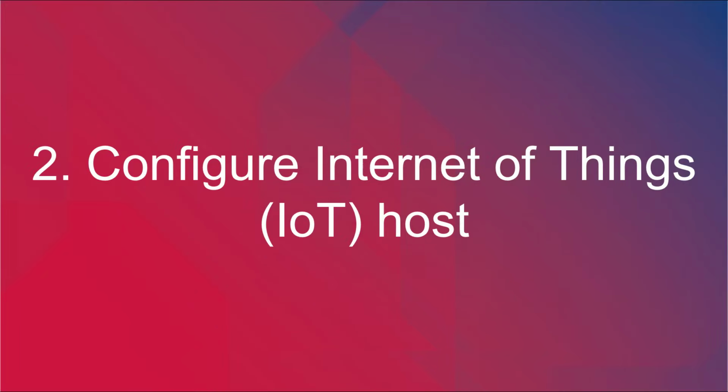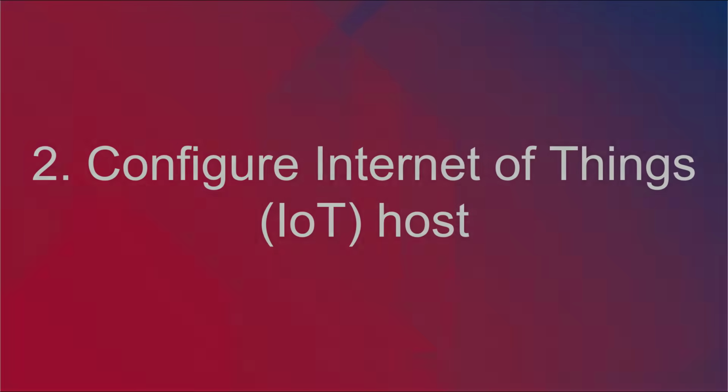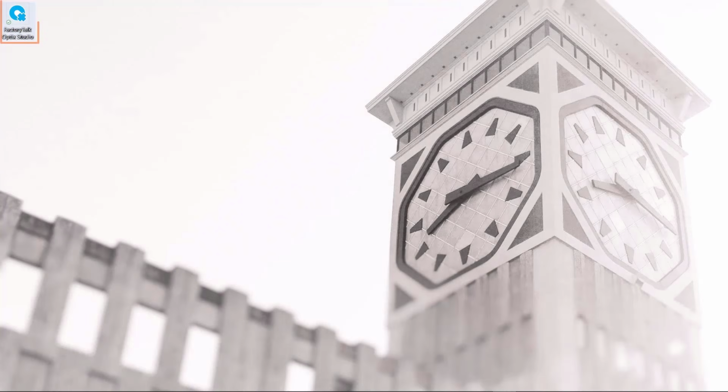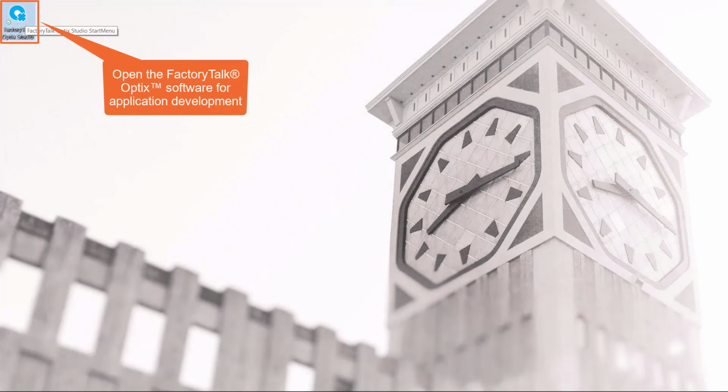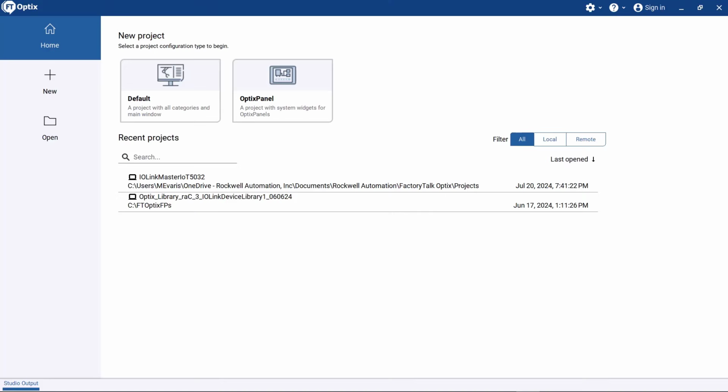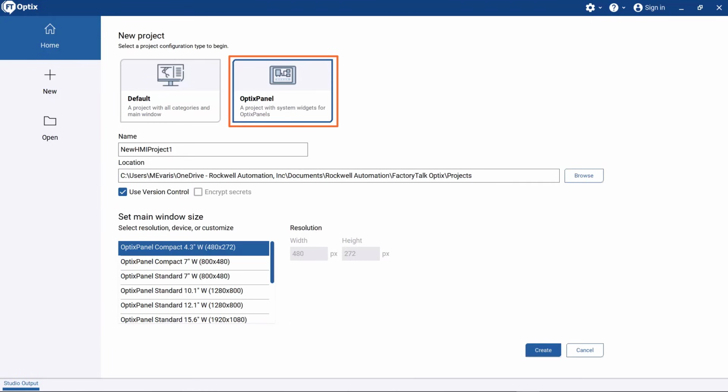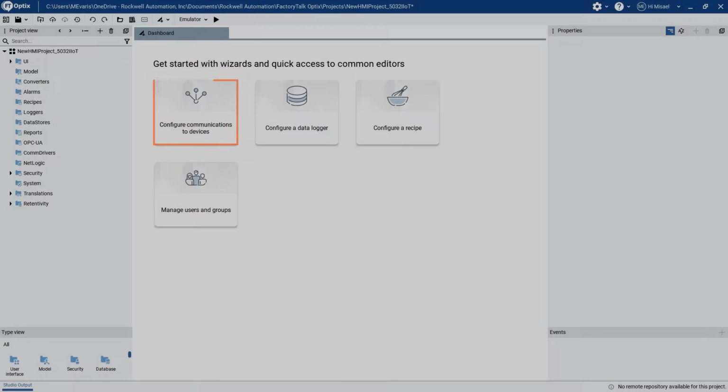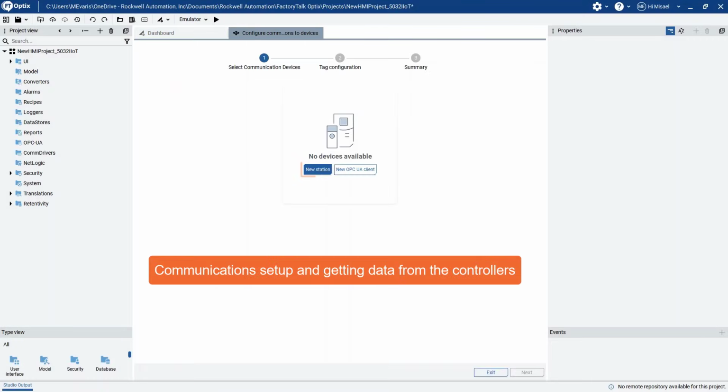Now, we will configure the data server to host the required device information. In the next demonstration, we will configure an OPC UA data server via FactoryTalk Optix software. Open FactoryTalk Optix software. Select the Optix panel to be used for the development and create the new project. Click the Configure Communications to Devices icon to set up the connection. Following that, we will get the required or selected data and tags from the controller into the OPC server.